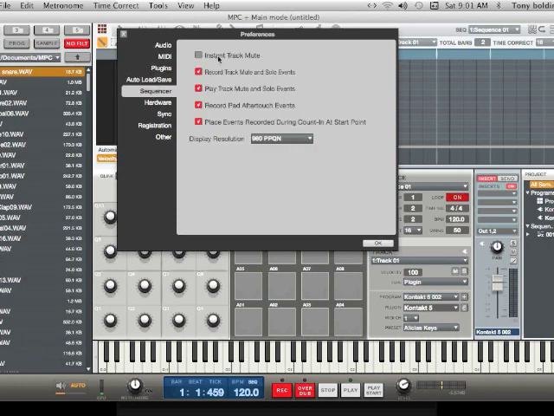The sequencer is pretty much self-explanatory. You got the display resolution of your sequencer, with two choices you can choose. You can place events recorded during counting and countdown. These are really self-explanatory once you look at it. That's what that is, but that applies to the sequencer only.